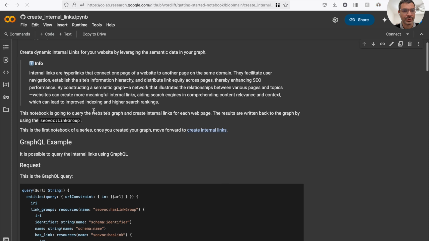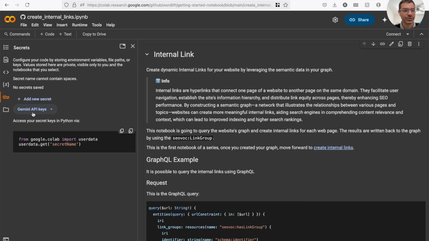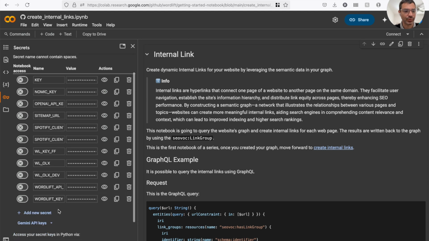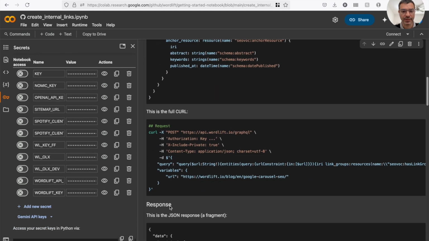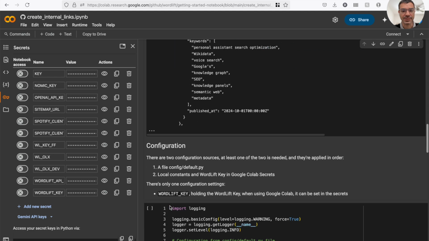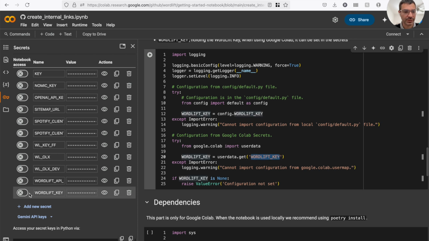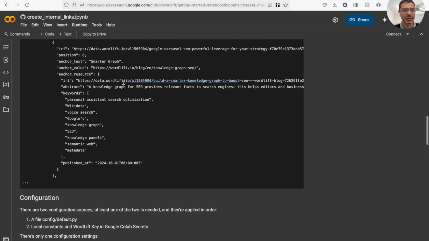Okay, so this is our Colab here. Before we start, there is a configuration here. In the secrets, we want to create the WordLift key secret, and we can just see here that it's going to look for this one. So I'm gonna enable this one, and we're set to go.